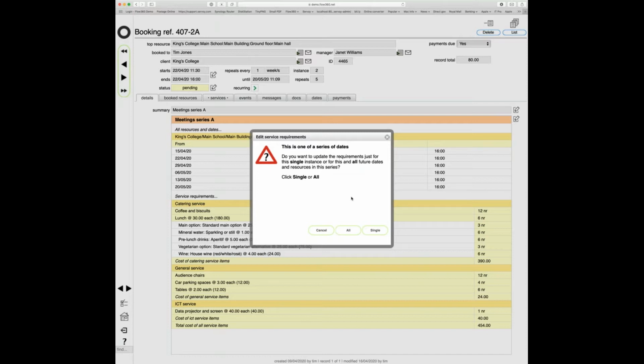And we can do that by clicking the all button at this point. So if we do that, the next question is, what do we want to do? Do you want to edit the event details text, or do we want to edit the service requirements, or indeed, do we want to add in some new service requirements that we don't currently have?